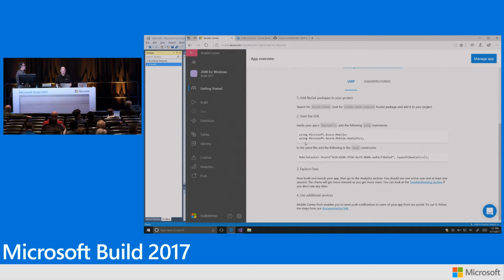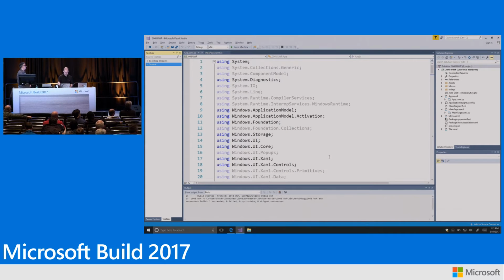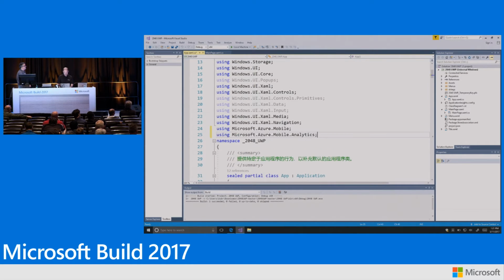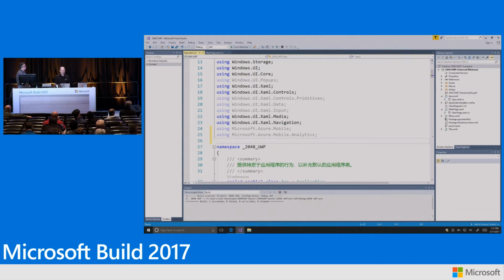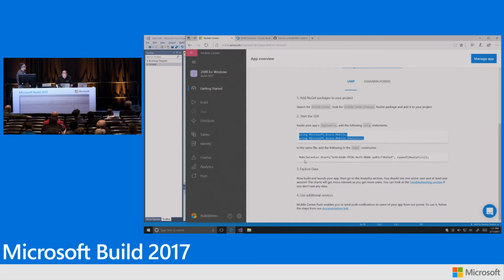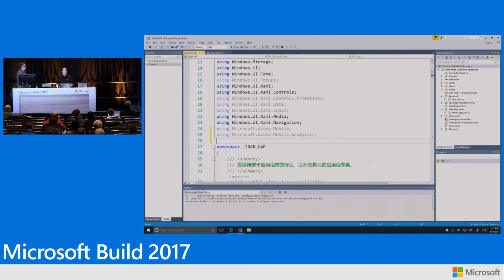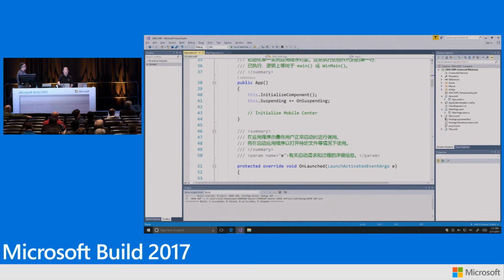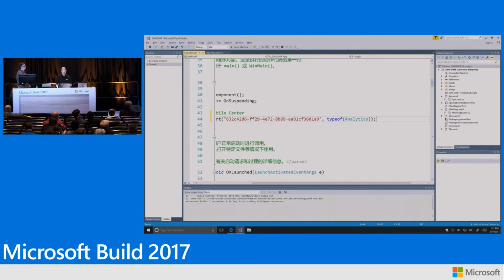And then I need to copy and paste 3 lines of code into my app.xaml.cs. So I take those first 2 lines, I copy and paste them here into my solution where the cursor is. So I'm using the Mobile Center namespace, and then I'm copying the second line here, and that's just a simple line of code, and it is already pre-configured with my app secret. So I don't even have to copy and paste and find that app secret somewhere in the UI. So that's all I need to initialize the Mobile Center SDK.